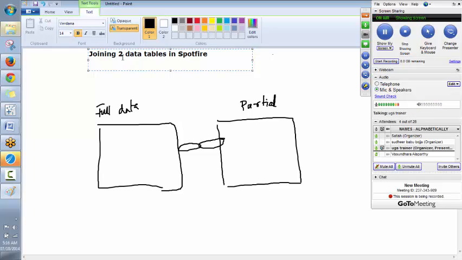Okay, we are going to look at joining two data tables in Spotfire, how to do it.